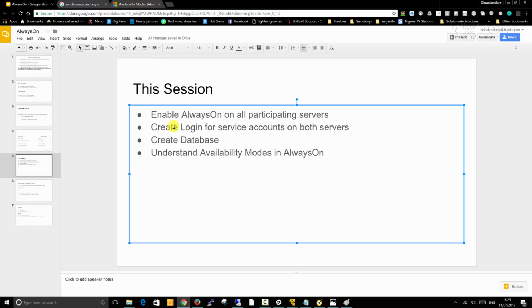The next thing I want us to do is to create a login for service accounts on both servers. In our case, there are a couple of options regarding service accounts. In some organizations, you will find them using just one service account running for each of the instances of the availability group replicas. In some other organizations, you have separate accounts running for each installation. So it depends on how secure you want the environment to be. If you really want a secure environment, you would use a separate account for each, so that if one gets compromised, it doesn't really affect your entire infrastructure as far as SQL is concerned. So bear that in mind as well.